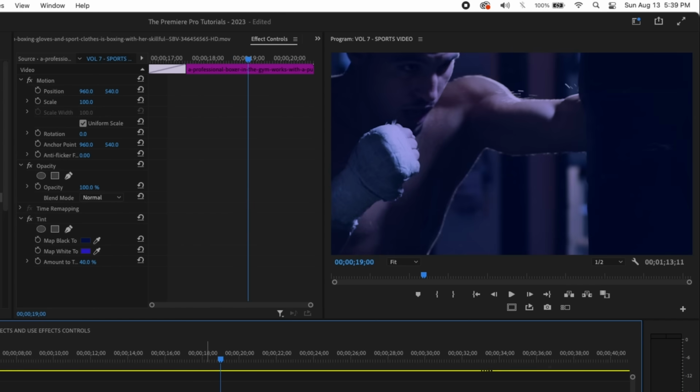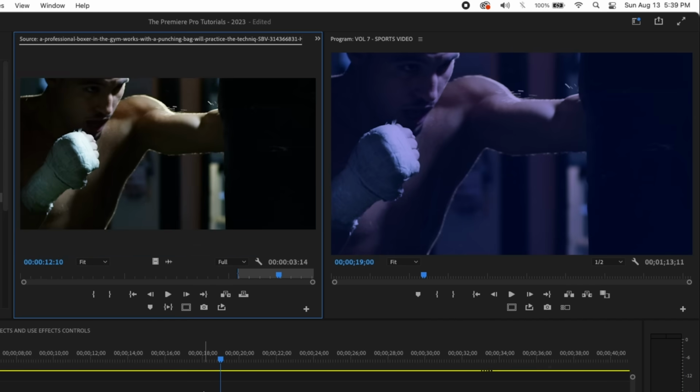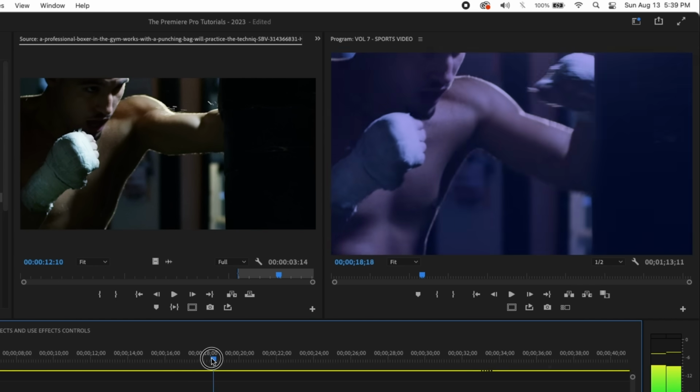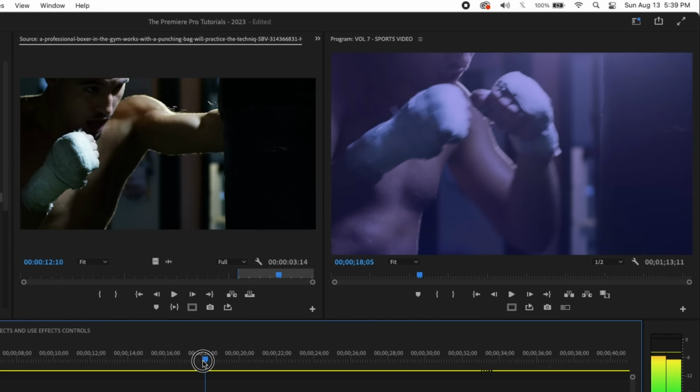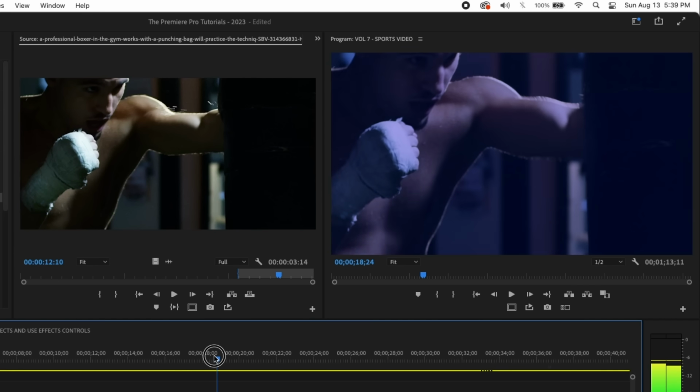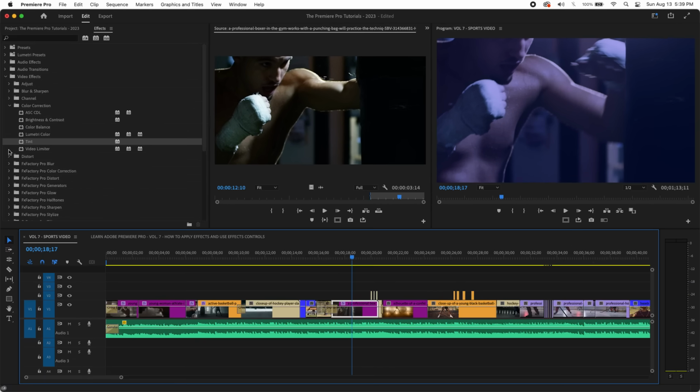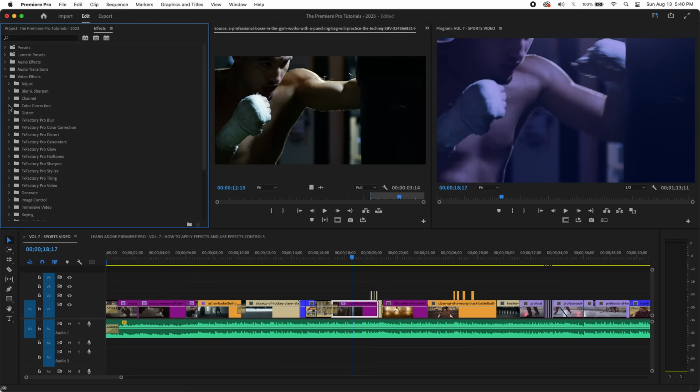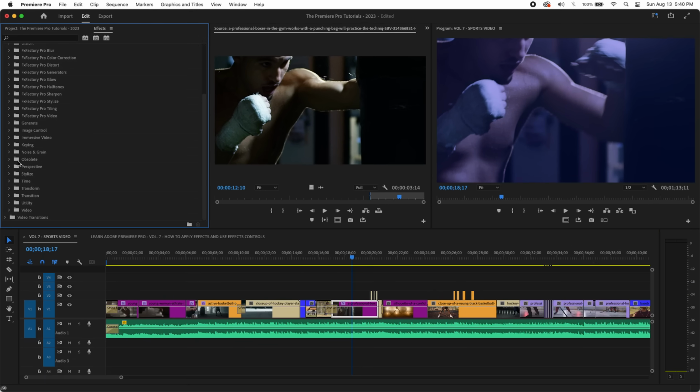And again, if you want to compare it to the original, you can hit the F key. And look at that. That's quite a difference. Now it has a little bit more of a harder, colder, grittier feel to it, right? A little more intense. Now I'd like to do one more thing. I'd like this shot to look a little bit more gritty. So I'm going to close color correction. We're going to go down a little to noise.